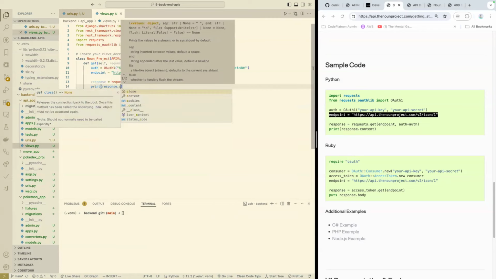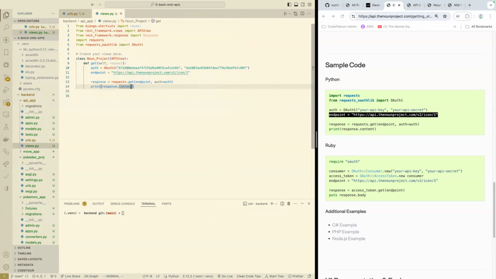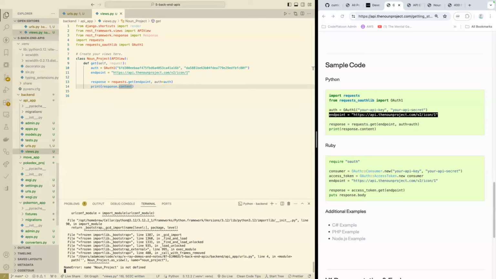And let's just print what we're going to get back. And let's go ahead and run this code. To do that, I need to run my Django server because I need to make the API call to my server. That's going to then make the API call to the Noun Project. And it looks like we have a typo, name error, noun_project is not defined.